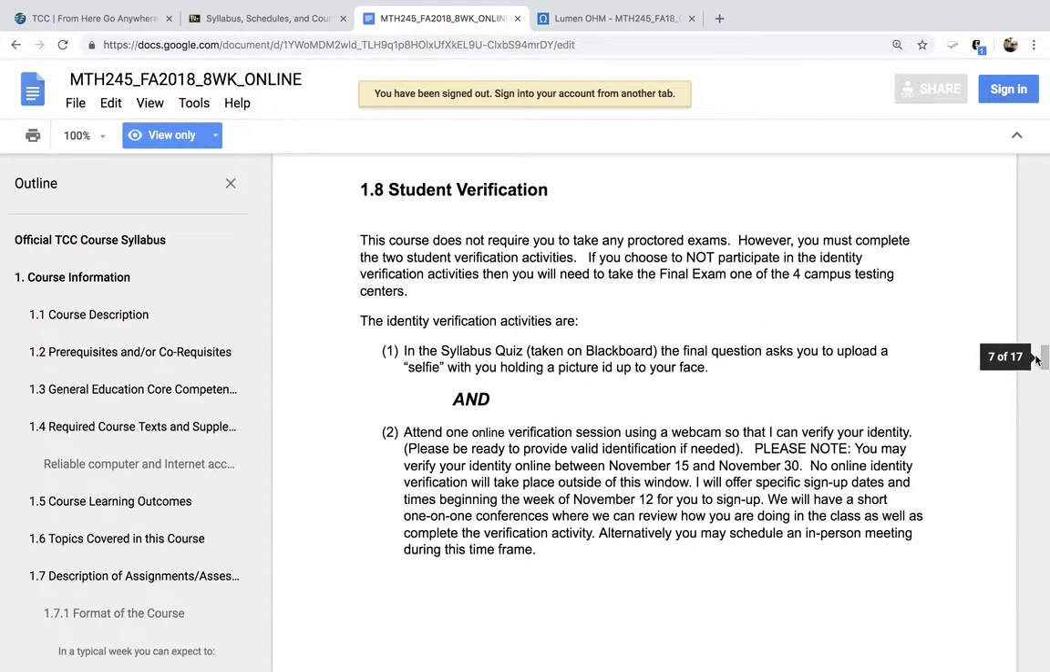Now, if you are in the online section, you have an extra question on your syllabus quiz. It is the selfie question. So you'll need a photo ID and you'll put that up to your face. You'll take a selfie and upload that as your last question. When I meet with you online or in person I don't really need the selfie, but when I meet with you for your verification, then I will use that as part of your verification. Now, if you do the verification, you do not have to take the final exam at a testing center. So the hybrid and online classes will have the opportunity to take the test at home. The face-to-face class will most likely take it during class time.